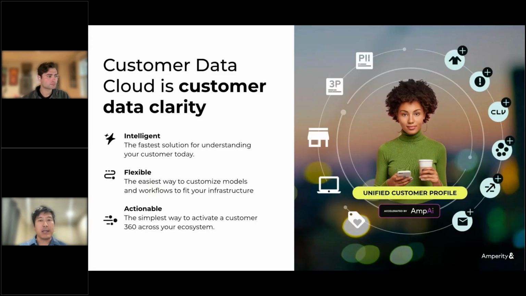So what is Customer Data Cloud? Customer Data Cloud is the next evolution of Amperity. It's an end-to-end solution designed to meet the changing demands of customers in today's world. Ultimately, what Customer Data Cloud does is it provides companies with customer data clarity. We make it fast and easy to get a better understanding of who your customers are and what they're doing in order to help your business build stronger relationships with them.